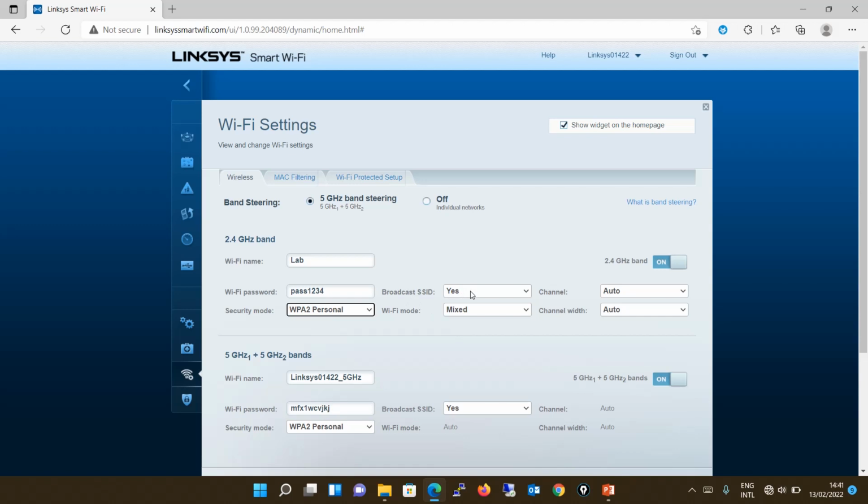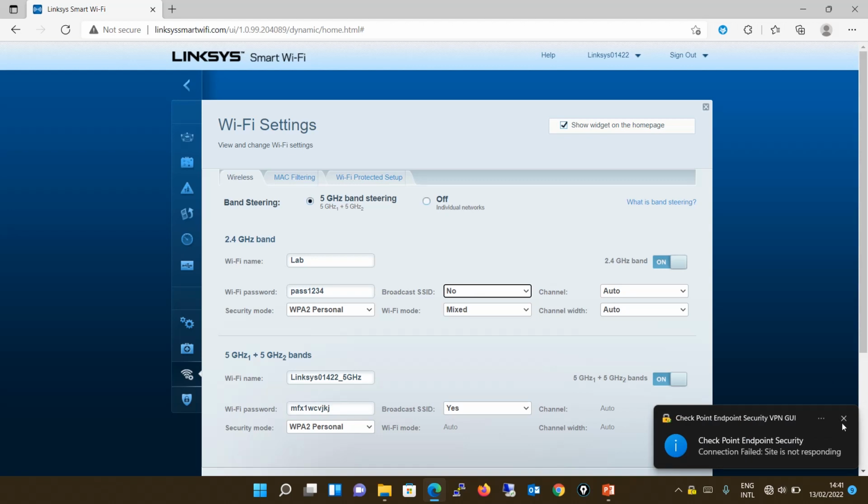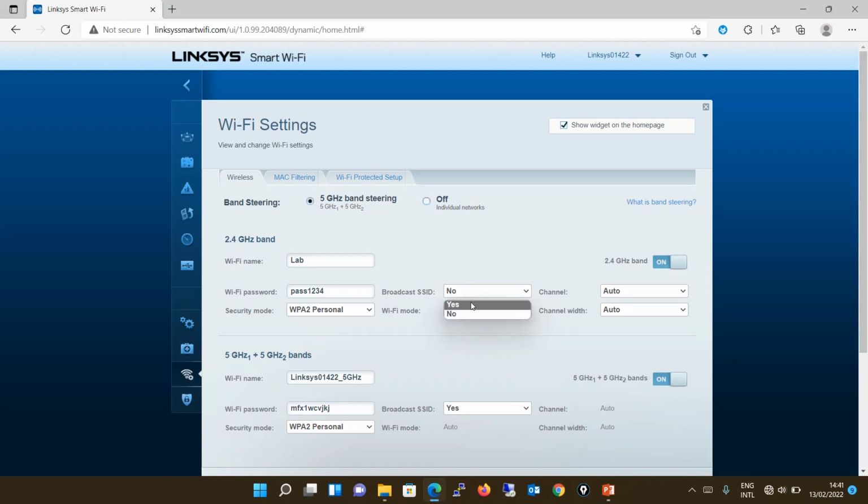Broadcast SSID, this is the option for whenever you want to hide your SSID, your Wi-Fi name, then in that case you will set broadcast SSID to be no. So once you have set the option as no, then your Wi-Fi name won't be visible. You have to manually add this Wi-Fi name and then connect to the Wi-Fi network. For here I will be keeping this as default and setting broadcast SSID to be yes.